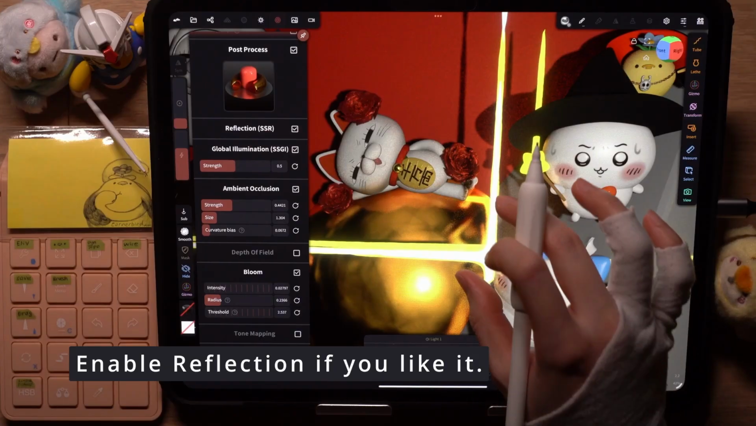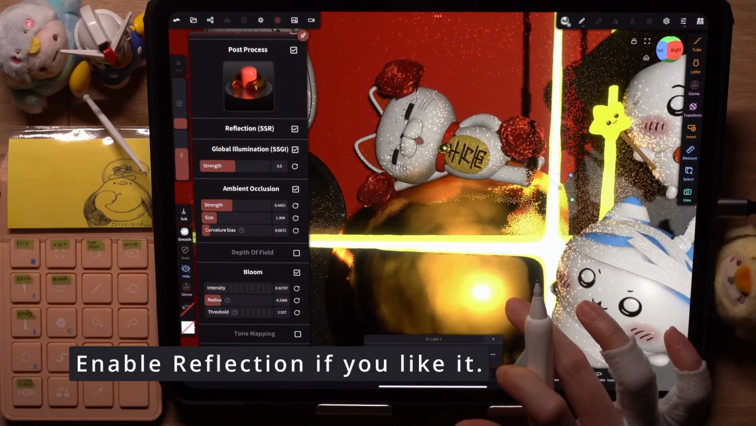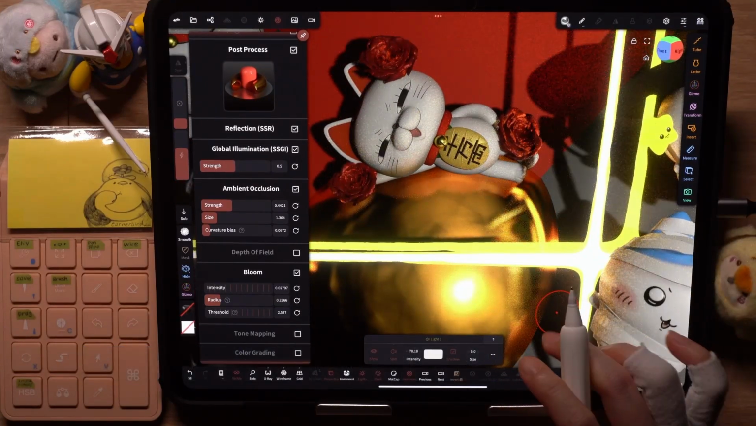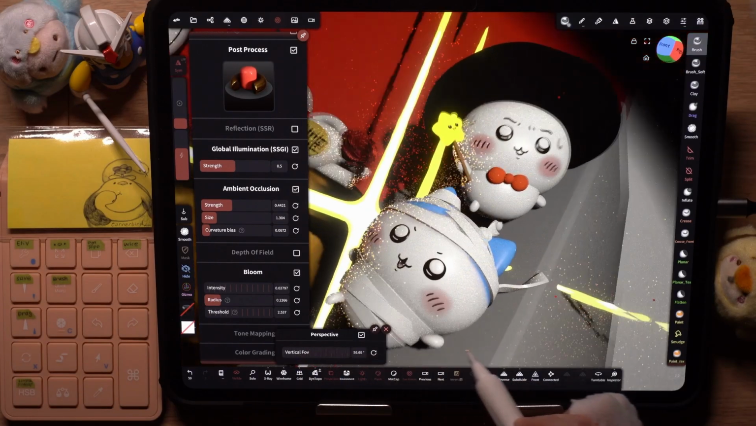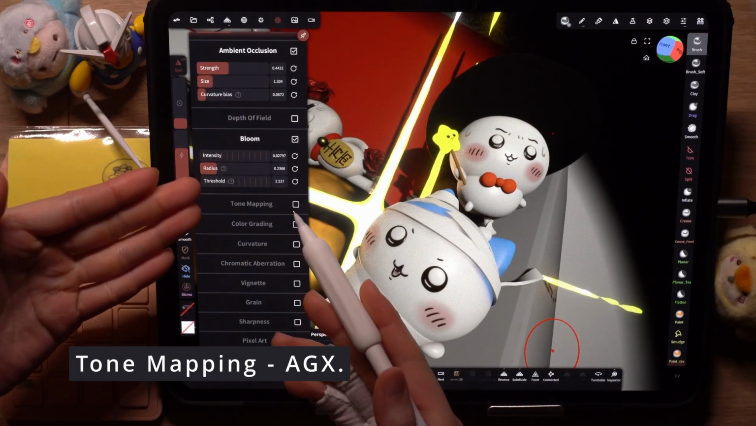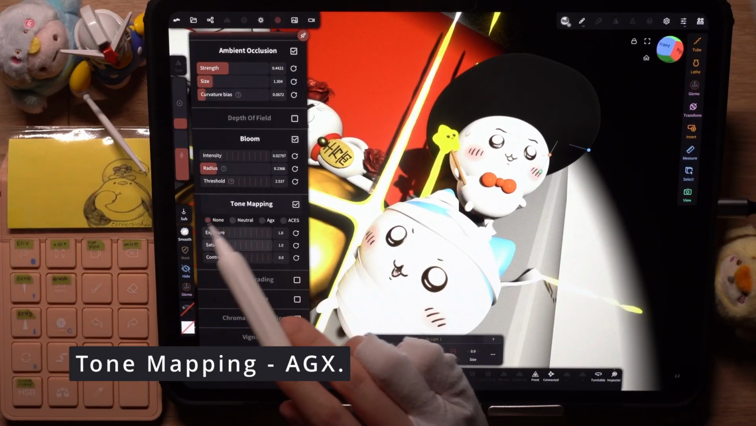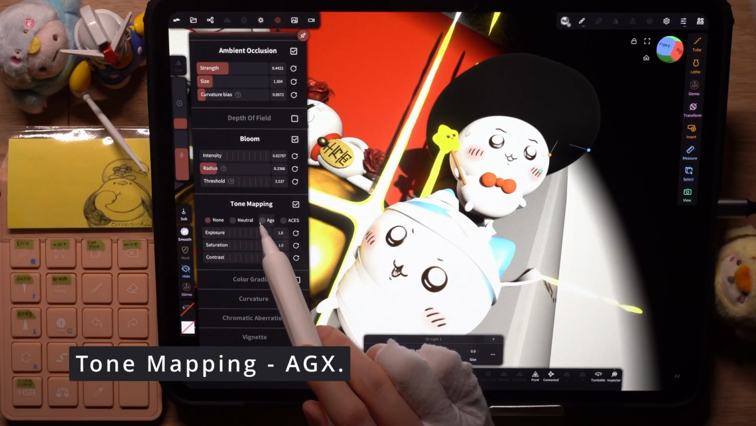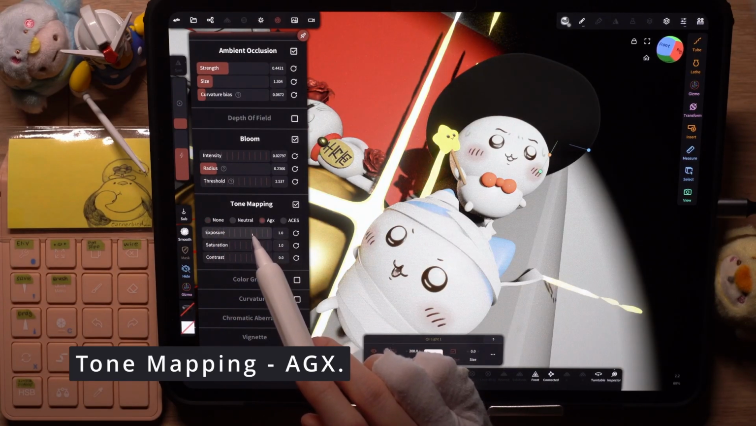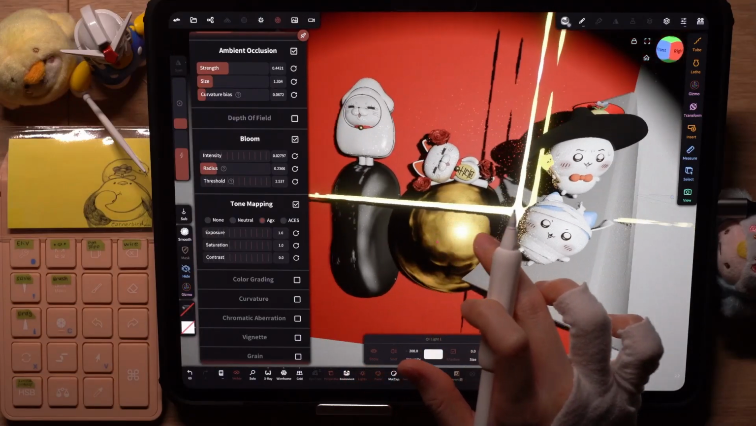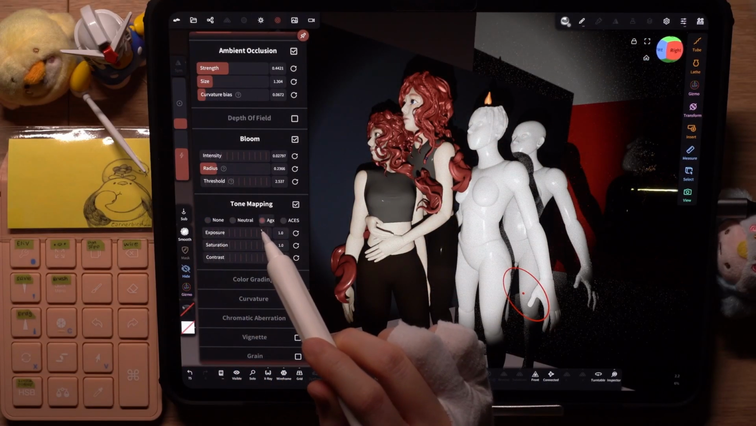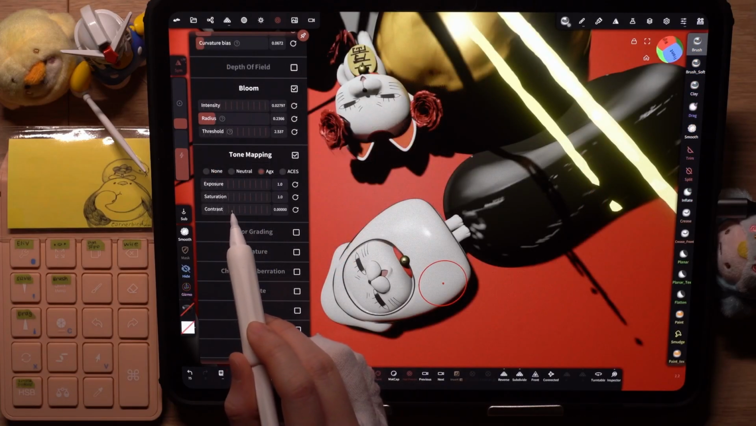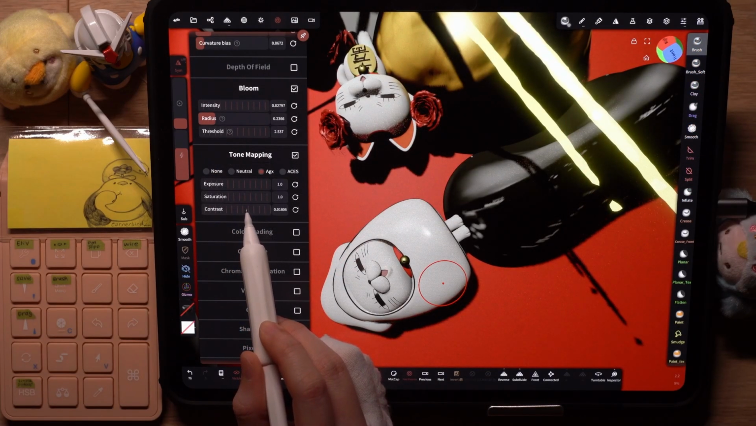I don't like how the reflection looks on the metal ball, so I have reflection off. Turn that on if it looks good on yours. Now to the most important setting for this tutorial, we have Tone Mapping. This operation remaps the HDR values in the scene to the 0 and 1 range. I don't know the specifics, so I'm just choosing based on what looks best to me, which is the AGX option. Then I'll increase the contrast slightly to restore the dark blacks.